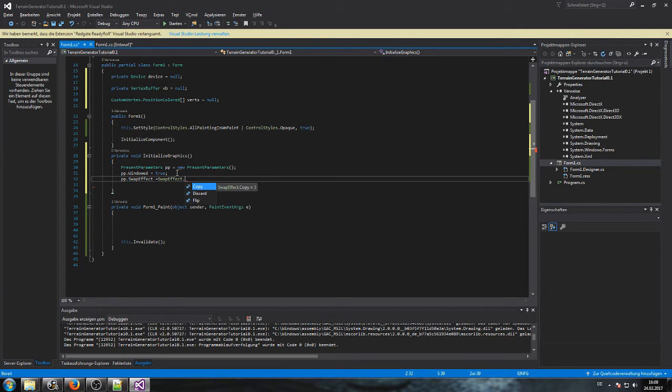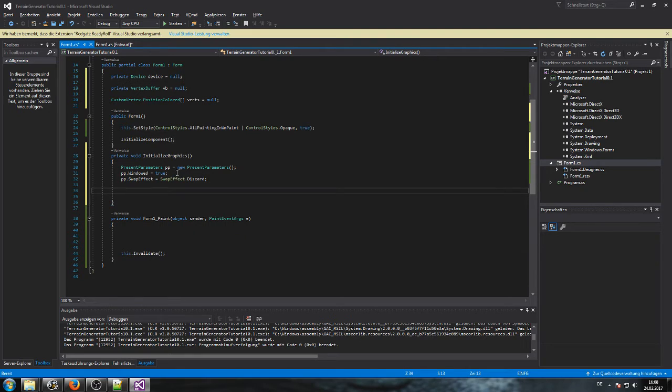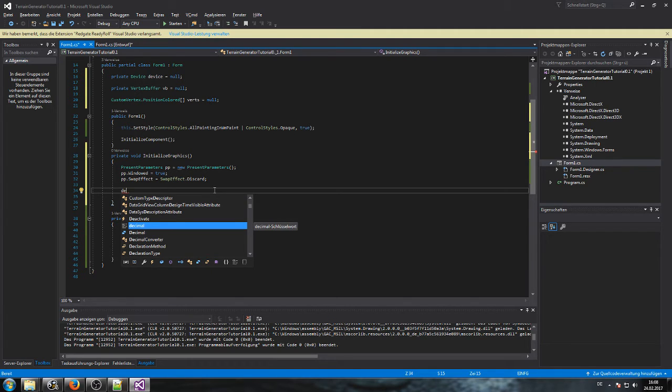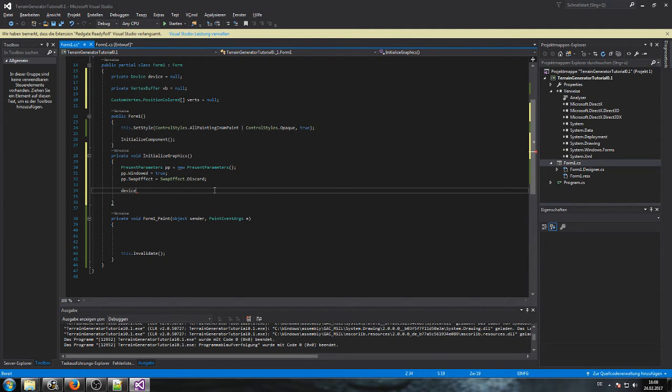So we just select Discard as our option. Okay. Now the present parameter is set, and now we can initialize, or actually set up, our device.